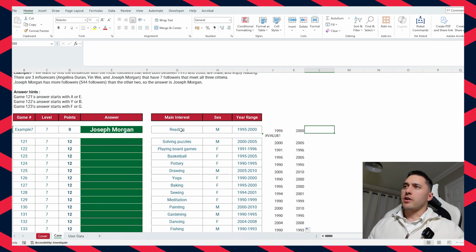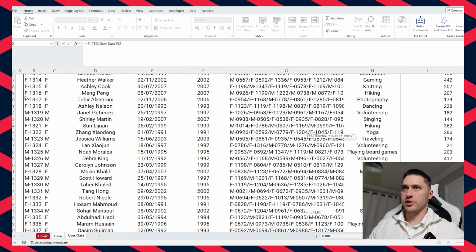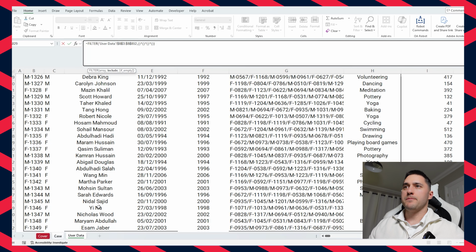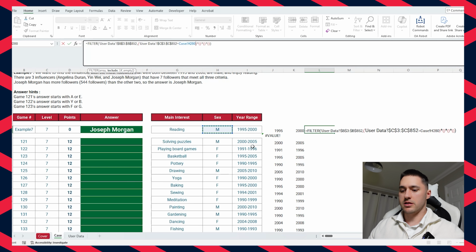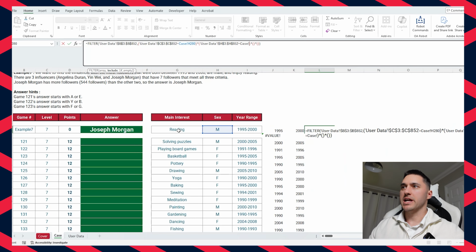And now let's find all of our users that match those criteria. So let's use our filter again. So we're going to filter all of the users, and let's lock that. And then we have 4 criteria. So I'm going to set this up with 4 sets of brackets and then close our filter. So the first criteria is that the gender matches. So let's lock that and say equals this given sex here. And then in our next bracket, let's do the main interest. So the main interest, which is over here, and let's lock that, equals our main interest here.